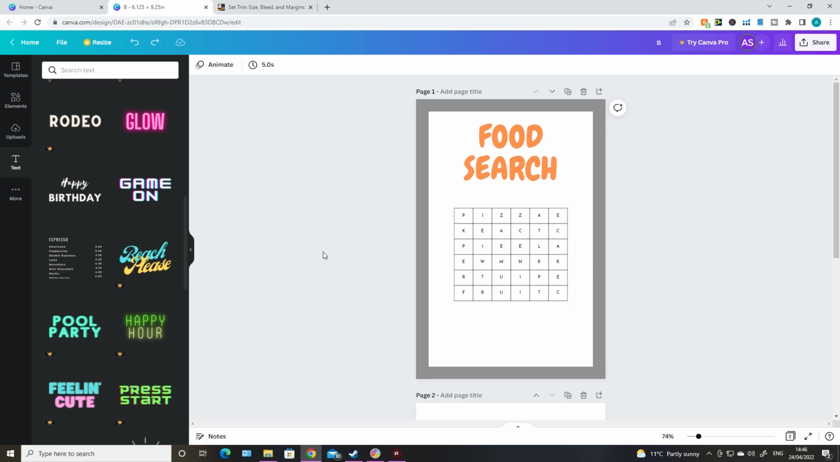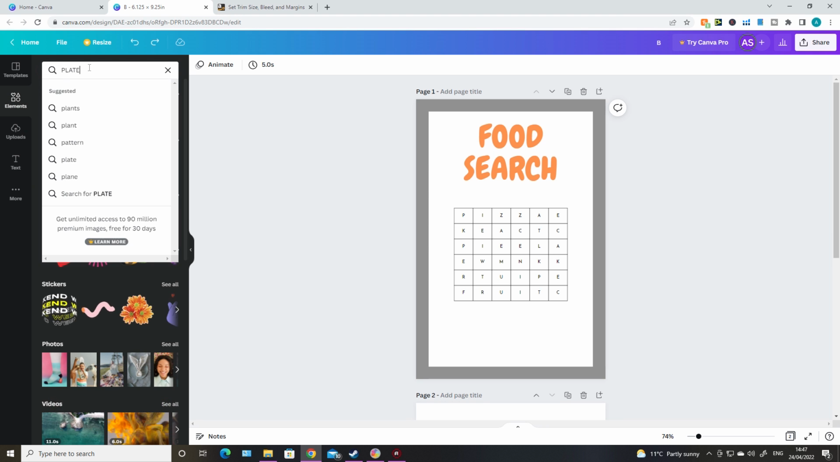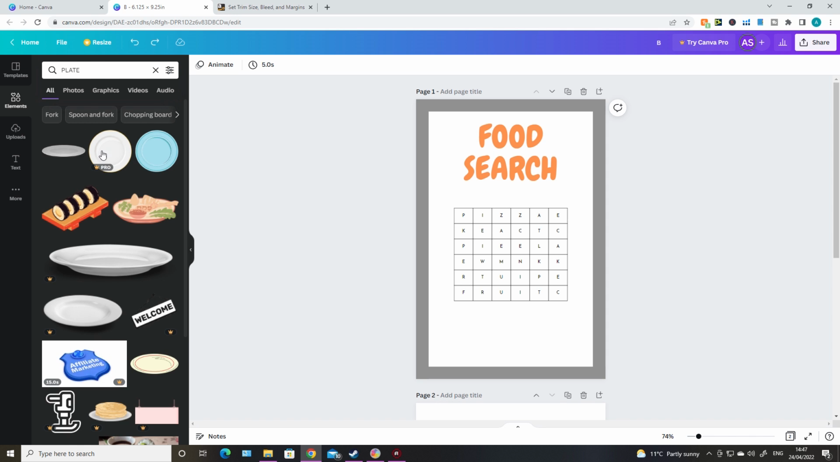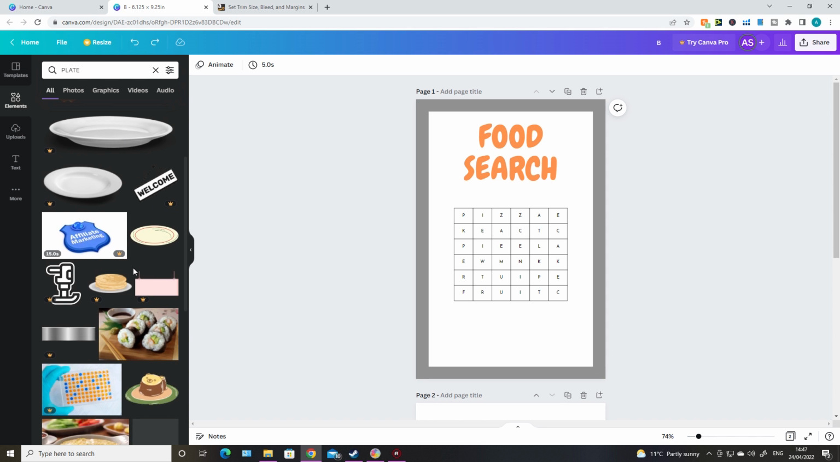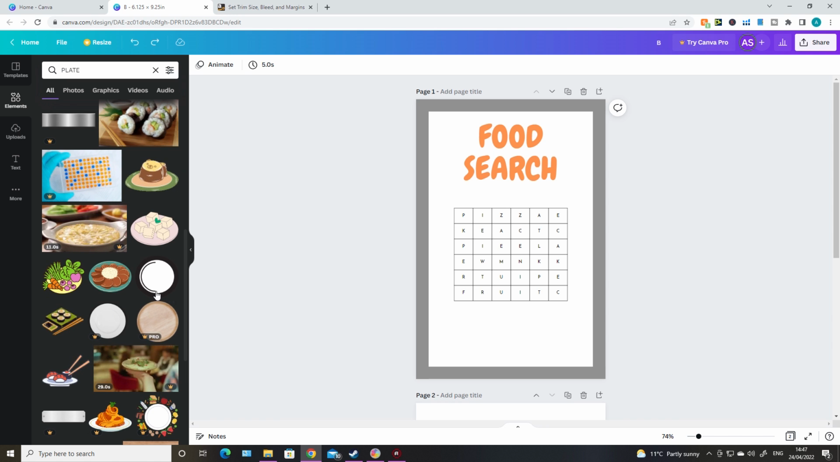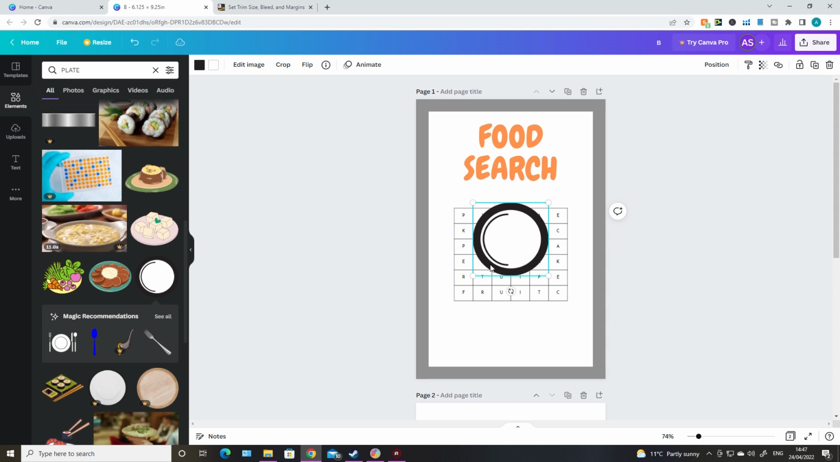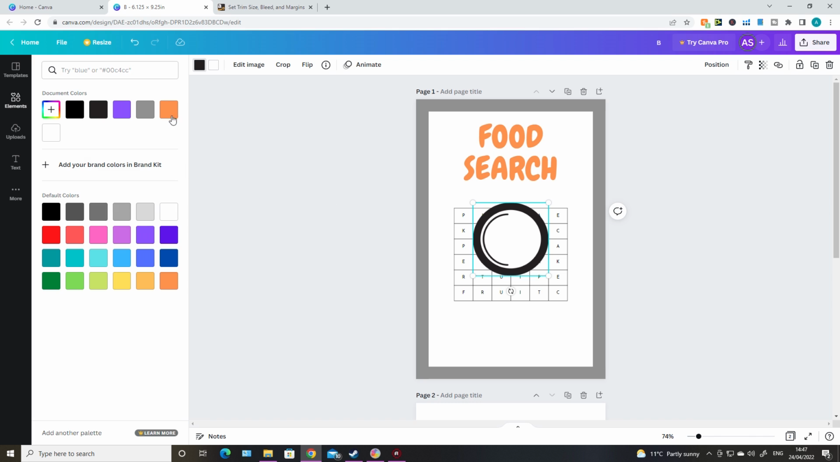So this is where fun things happen, and we'll start using the graphics. Good elements. I think we'll try a plate. I just want a round plate. Remember, we're looking for free ones. That's free. That will do. I'll just change the colour.